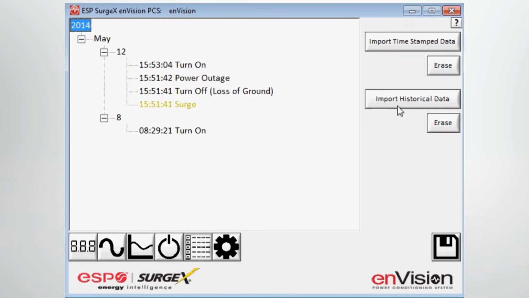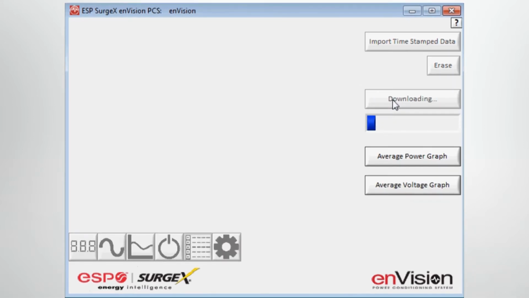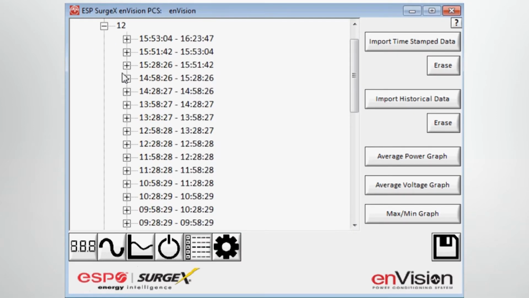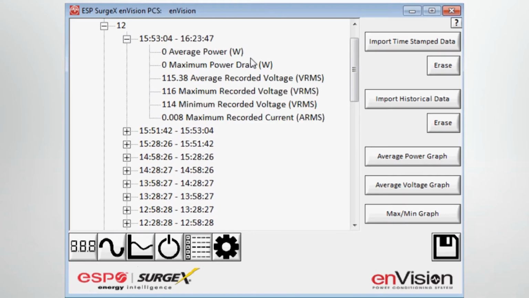Clicking on the next button, Import Historical Data, this basically gives me access to certain power metrics, certain of the metrics in 30-minute intervals for each of the days that this device was attached and powered. So for example, in the month of May, on any particular day, we pick the 12th for example, in 30-minute intervals I can see the average power consumed, the maximum power draw, the average recorded voltage, the maximum recorded voltage, minimum recorded voltage, and maximum recorded current.